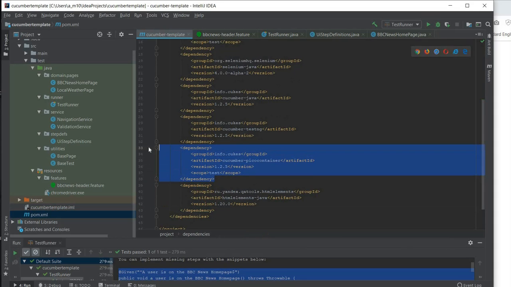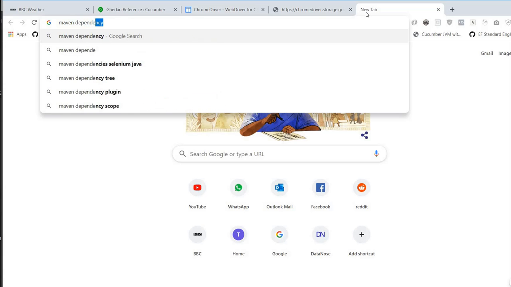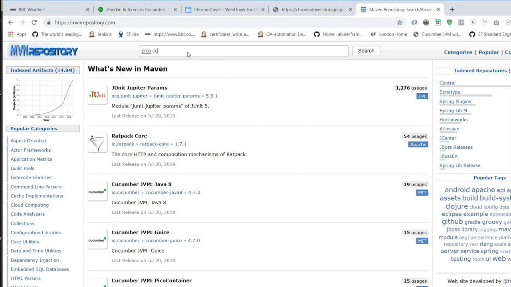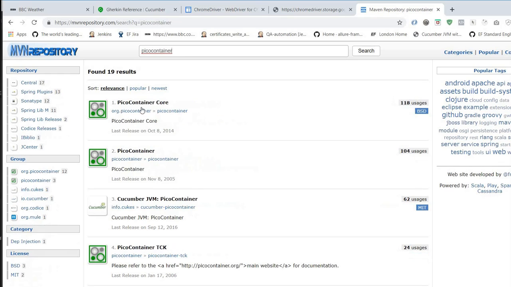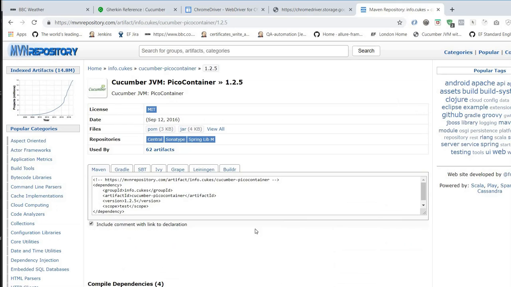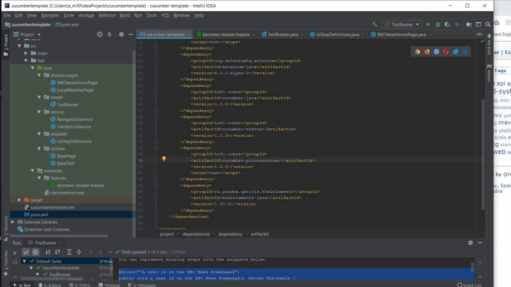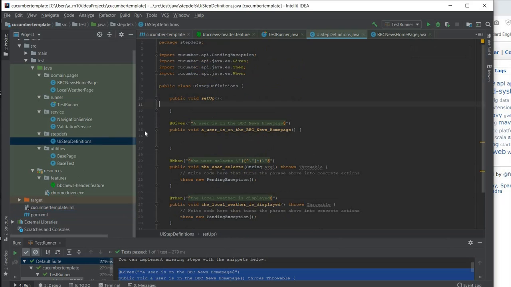So you're going to need a dependency called the Cucumber Pico Container. Now let's just quickly walk through how to get that again. Maven Dependency. Pico Container. Cucumber JVM Pico Container. Copy this into your POM. And then you can set up your project properly.